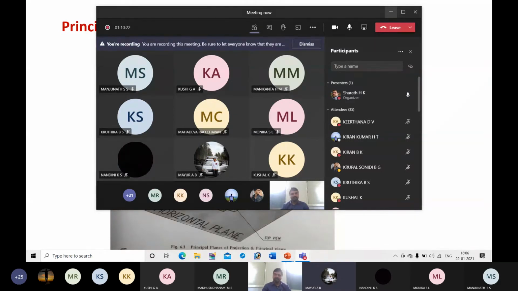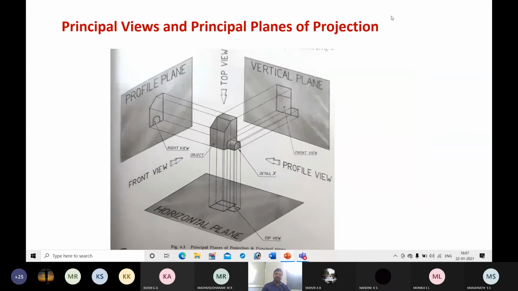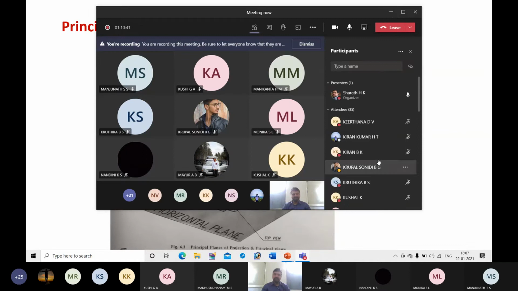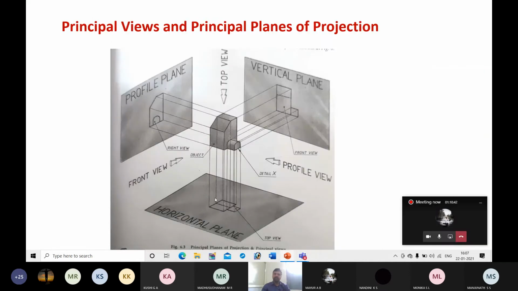Okay, again they are perpendicular to one another. So this profile plane and vertical plane are perpendicular to one another. Horizontal plane and profile plane are also perpendicular, and vertical and horizontal are also perpendicular. But finally what we should remember is the top view. That means if you look from the top, the view will be projected on the horizontal plane.